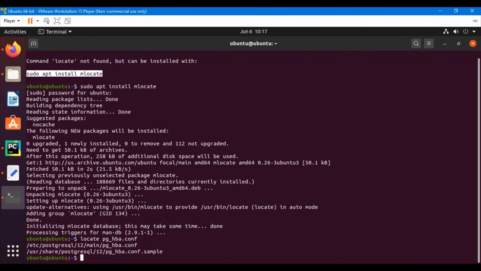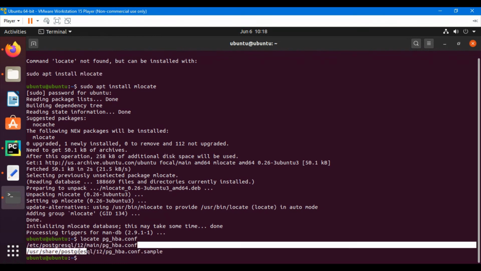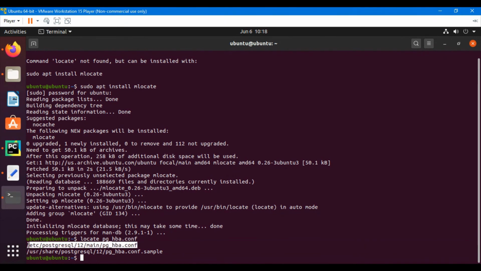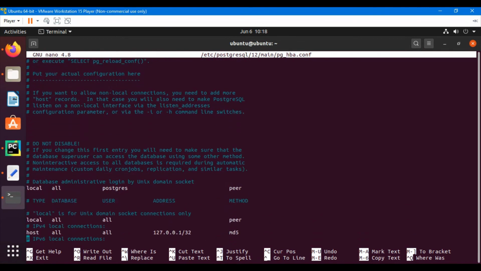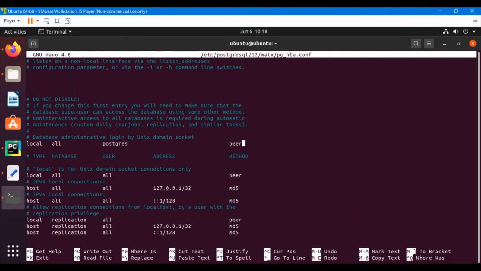Let's run this command and we can see that this file is located in this directory. Let us open this. If you want to edit any file, you need to run the command sudo nano and paste this file path. So we need to go to the file. We need to replace this with md5, and this one with md5, and this one with md5.